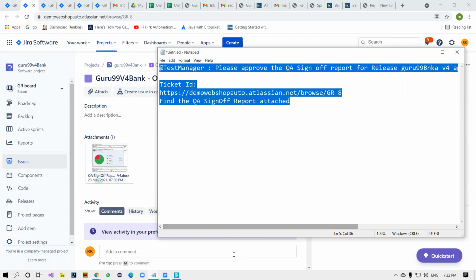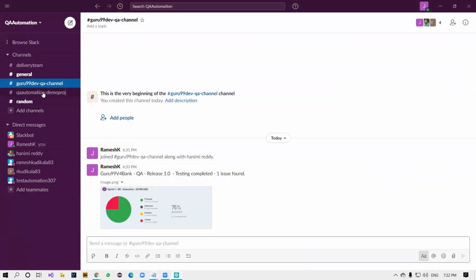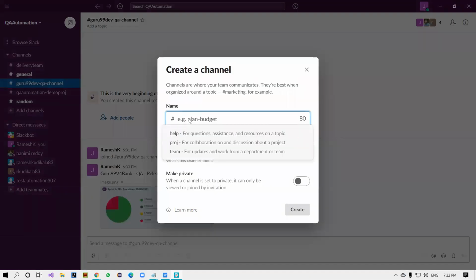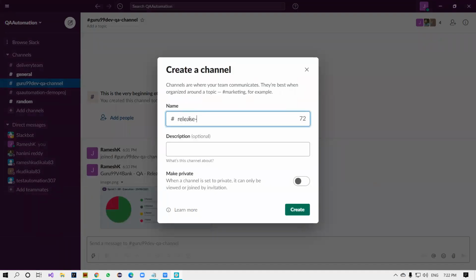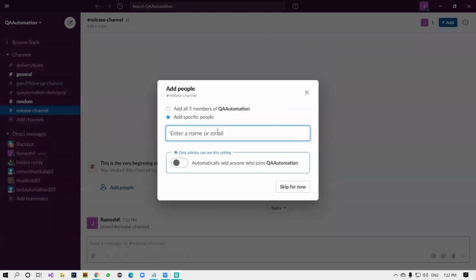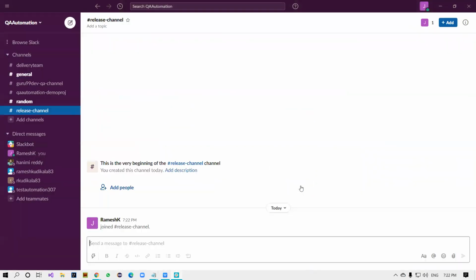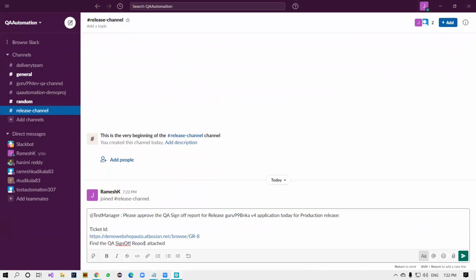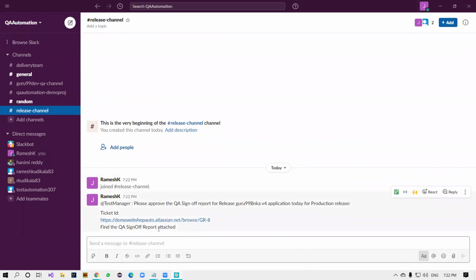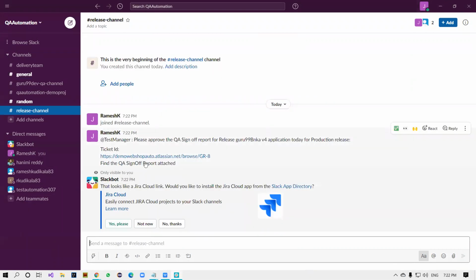Copy this, and you're going to post it in the channel. Which channel? There is one more channel for approving this, that you can call the release channel. Create it here, and here you can see the different people, like test managers, your test manager, and all the team members. Here you're asking the test managers to approve this. He or she is going to review this ticket with the sign off report and give consent on it.